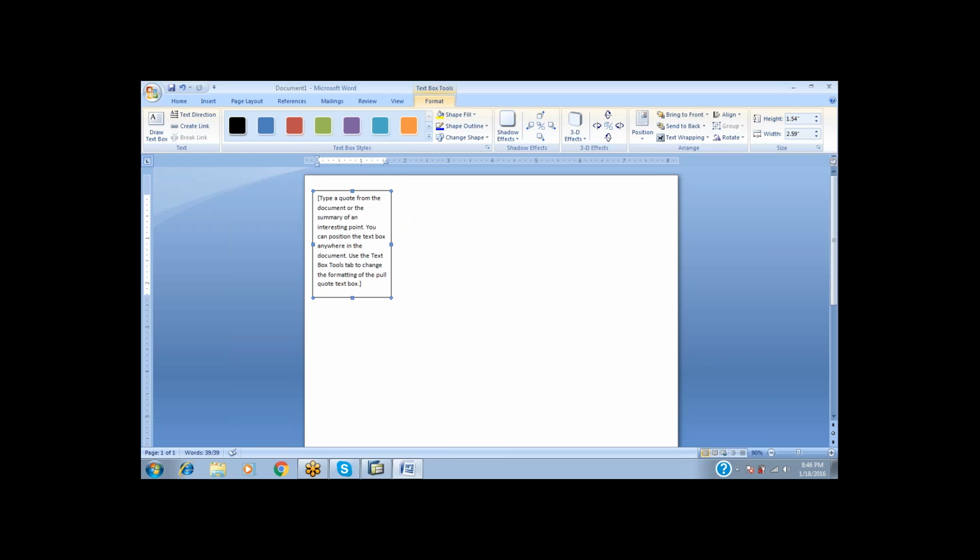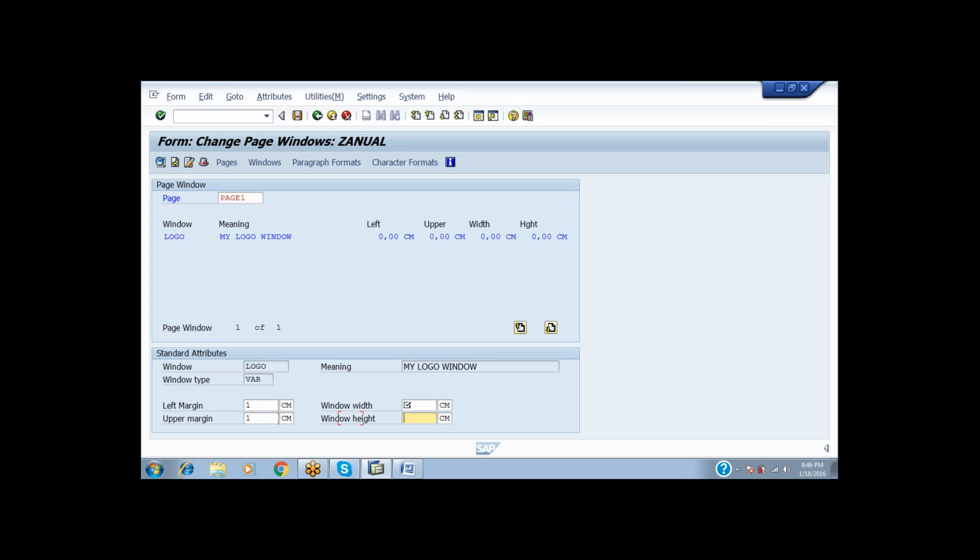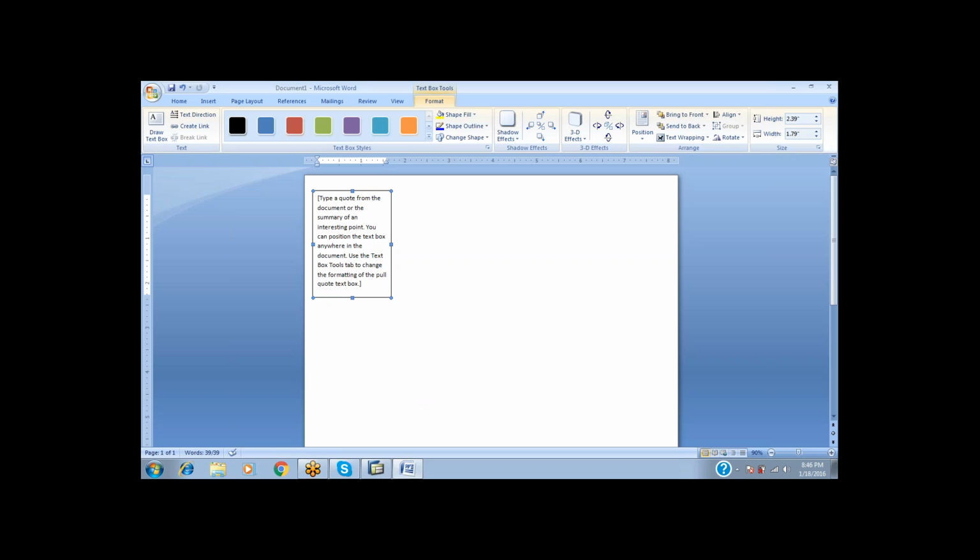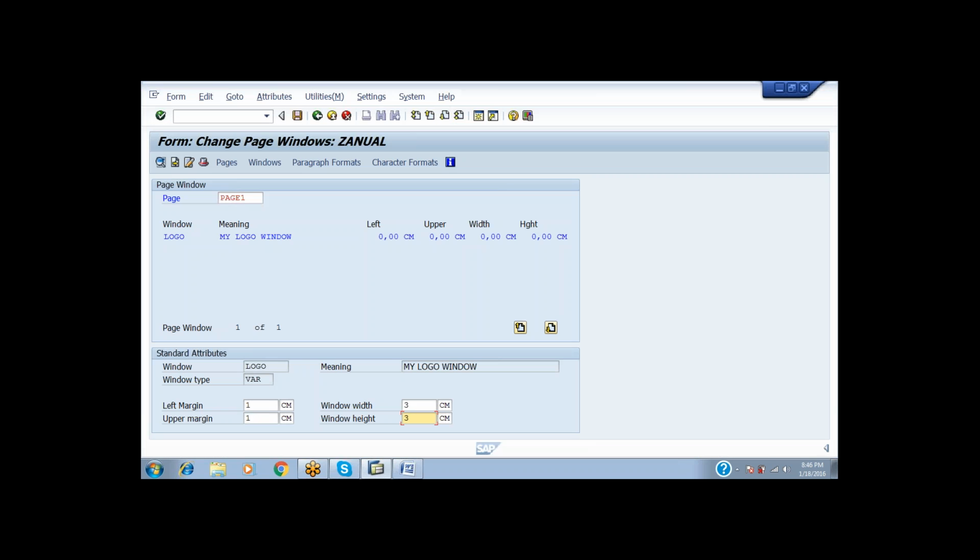The window width. So here I am saying that I want to make the window width 3 centimeters, and likewise I require the window height to be 3 centimeters. That means I need a box like this, and this box's name is logo. And first of all I am putting that logo window here. See, everything will show my logo window with the left margin, the upper margin, the height, and even the window width.